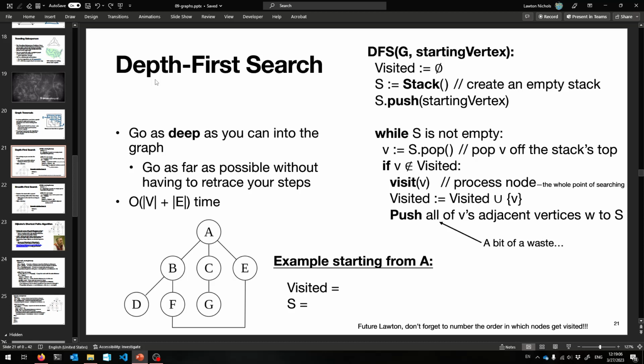But here's the concept. In a depth-first search of a graph, you have some starting place, and you want to visit everywhere. You want to go as far as you can, as deep as you can into the graph first. All right, so go as far as possible without having to retrace your steps. That's what the algorithm does, and it's going to visit everybody that's connected. Okay, it's going to take this amount of time, and we'll talk about that after I give you an example.